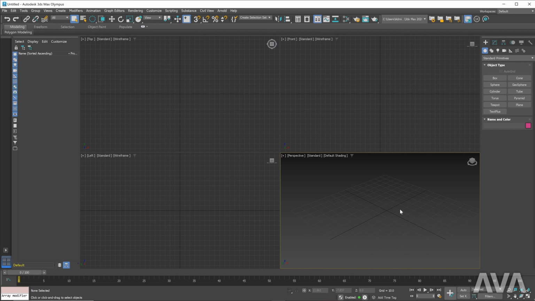To zoom in and out, use mouse scroll. To pan, click the middle mouse button and move around. To orbit, click Alt plus the mouse middle button and move around.